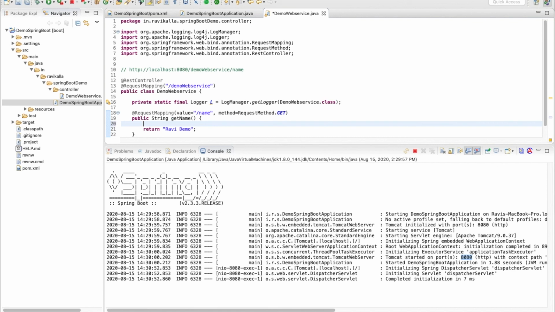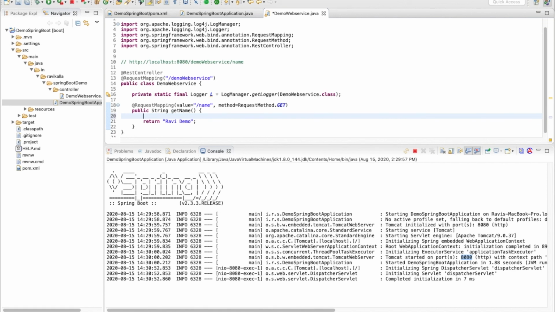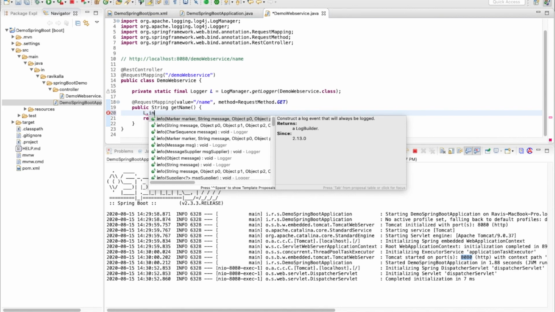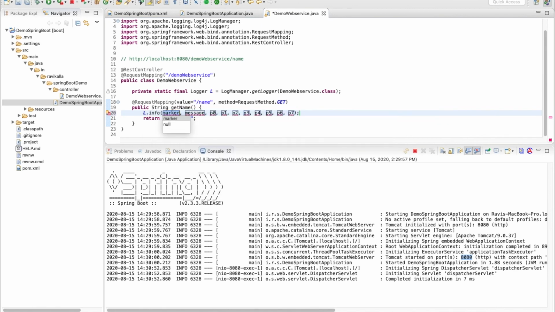So usually in any function we can print the logs here. My preference would be just to mention the class name dot start, because this is the start of the function. Class name dot method name. This says where this log is printed.